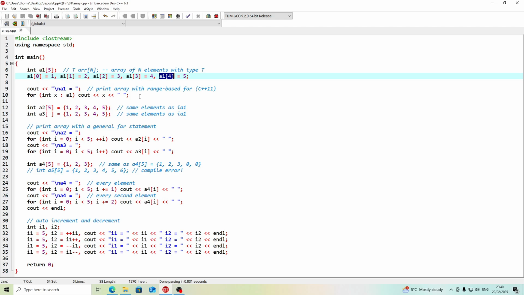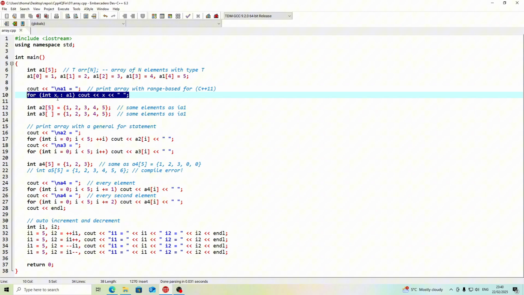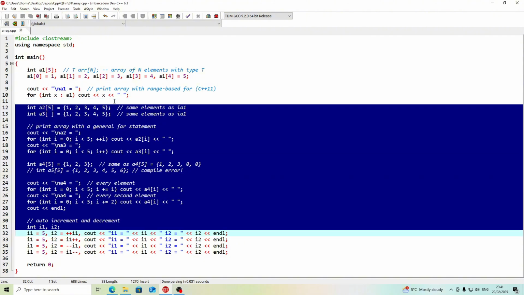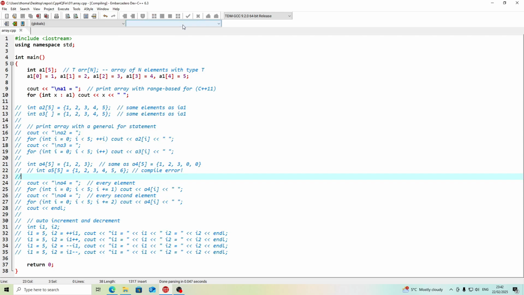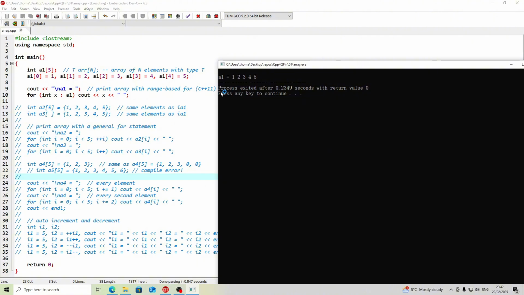To go through and print every element in an array, the easiest way is using the range-based for loop. Here A1 is the range, and int x refers to every element in the range. Let's complete the remaining part of the program. Click compile and run. Great. It prints out the content of A1 as expected.